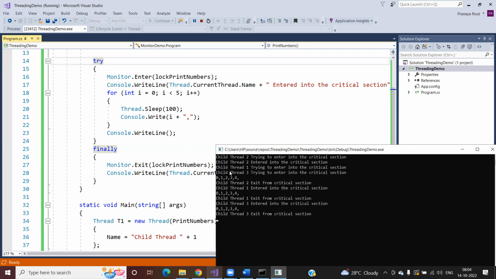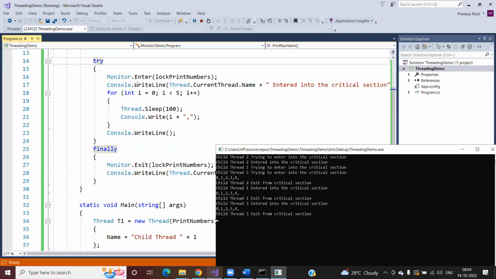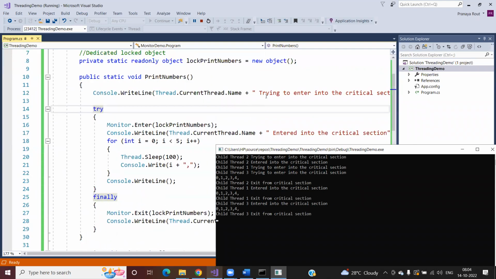But after that, you can see child thread 1 trying to enter into the critical section. This statement is printed. Child thread 3 trying to enter into the critical section. This statement is printed. But the statements which you have written inside this critical section do not get a chance to execute.